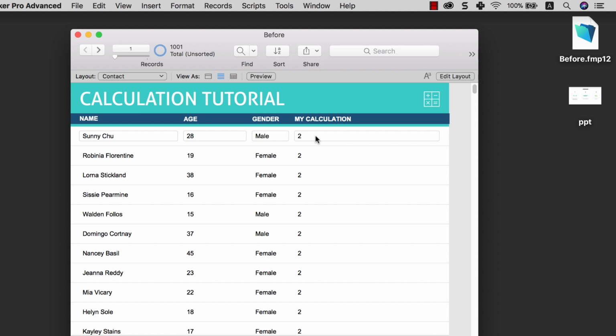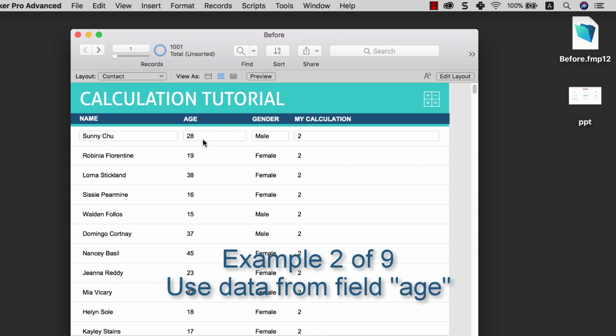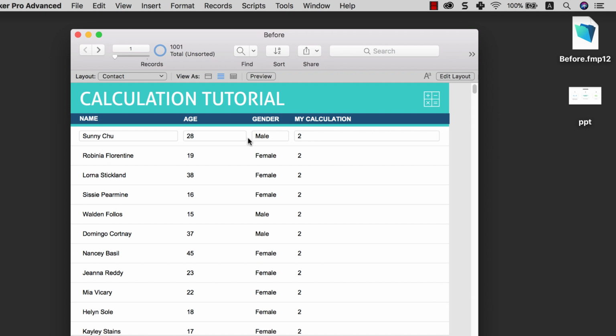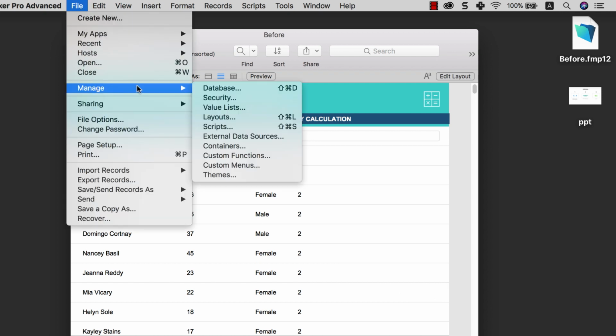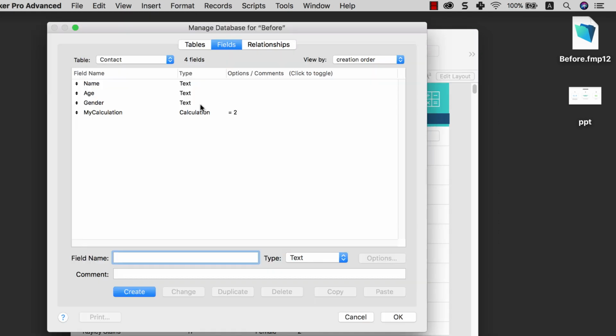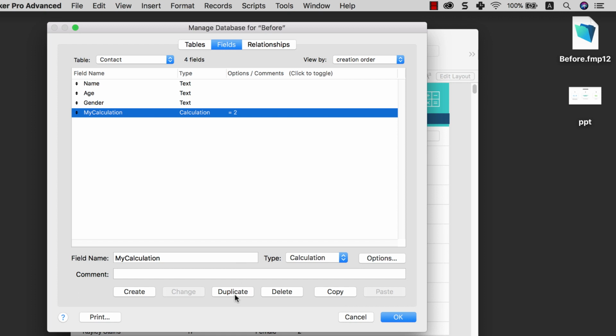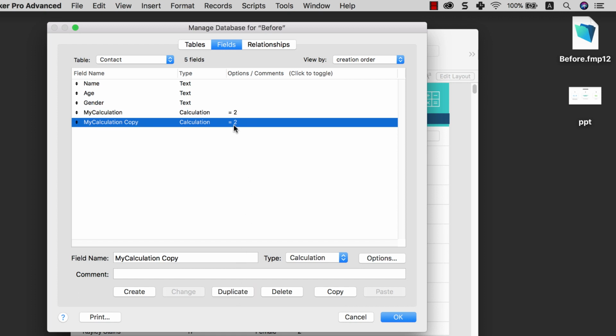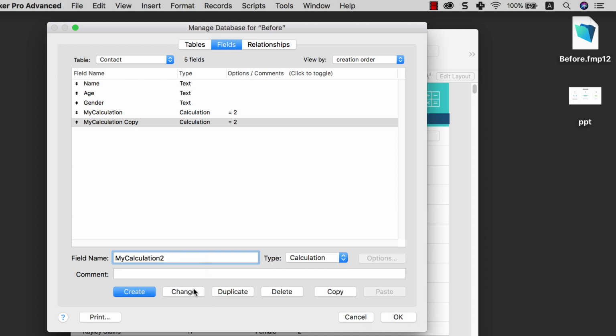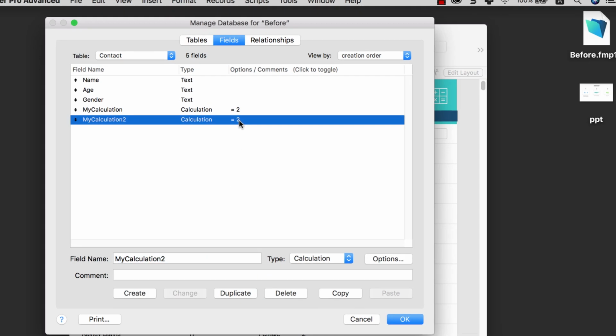So the next calculation I want to do is very simple. I just want to draw out the age and place it into my calculation. So it's exactly the same, these two. And let's see how to do it. So go to File, Manage, Database, and we are going to create a new calculation. So click onto the old calculation and press Duplicate to save some time. Double click, actually let's change the name, calculation number 2, and double click inside this.